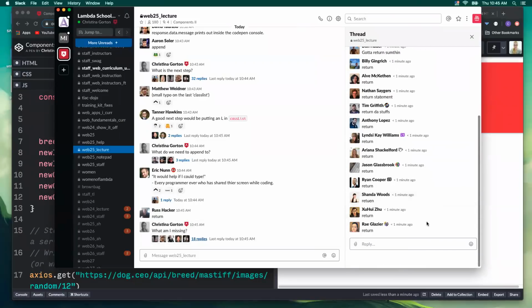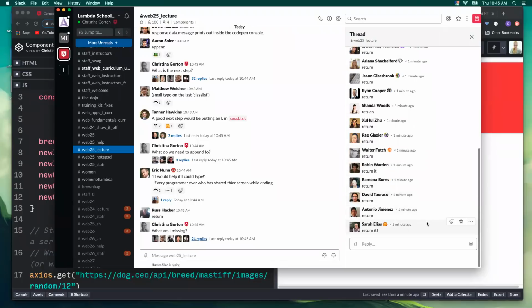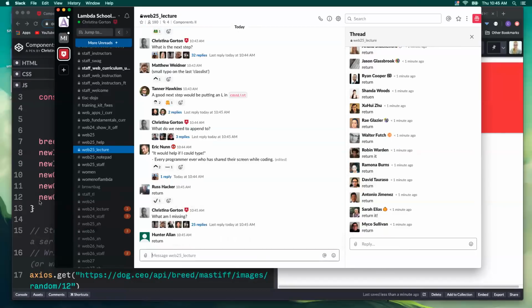Return, yes. I don't know how many times I've gone through and done GreenSock animations and just been frustrated that they weren't working, and then realized I hadn't returned the functions that I was creating, and that's why it wouldn't work. So definitely try to make sure you return things.